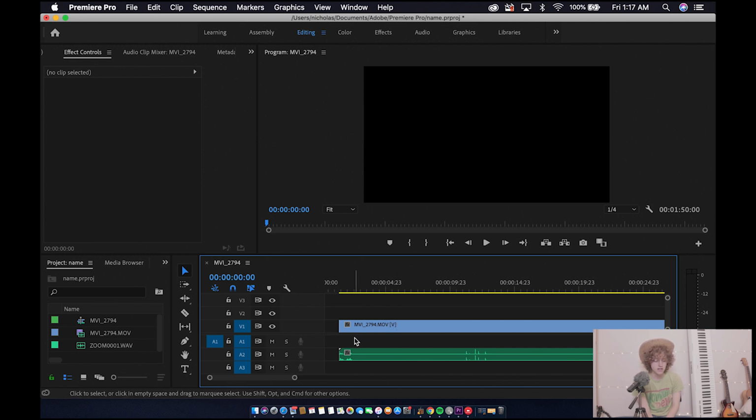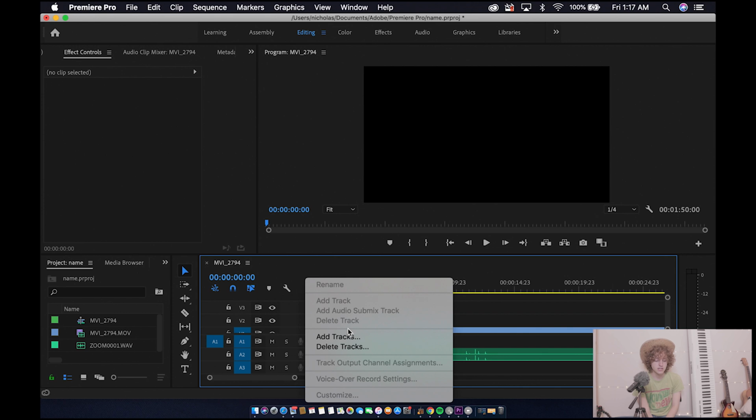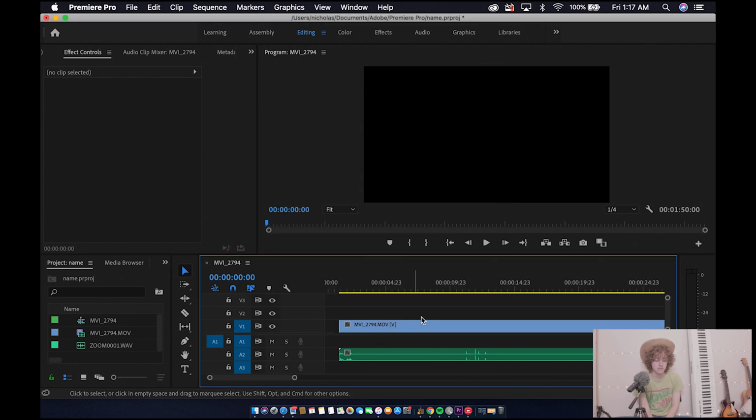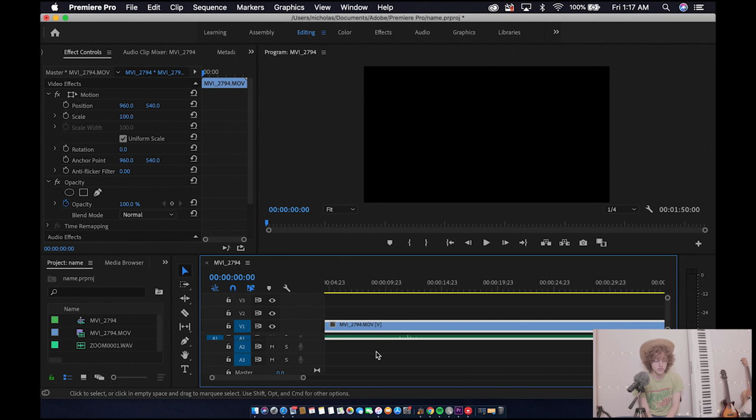I also want to point out that all of your video files are going to be up above this center line, and your audio files are going to be down below this center line. If you ever need to add any more audio tracks or video tracks, all you have to do is come over here, right click and click the Add Tracks button, and it'll give you the option to add as many tracks as you want. I don't need to add any tracks today, so I'm not going to do that, but if you ever need to, that's what you can do. You can also mute any tracks or make any tracks disappear with these buttons down here. That's only if that's what you need to do.